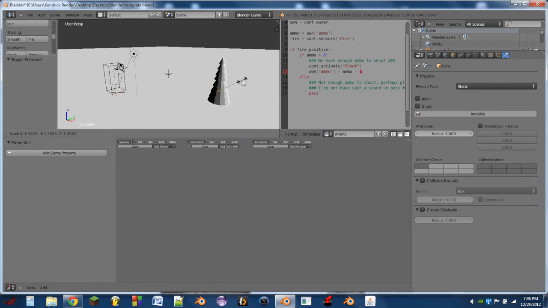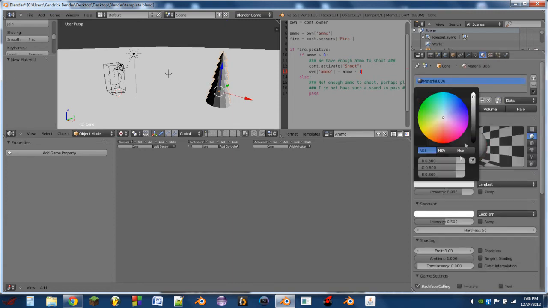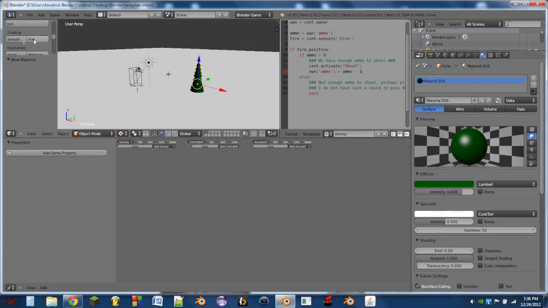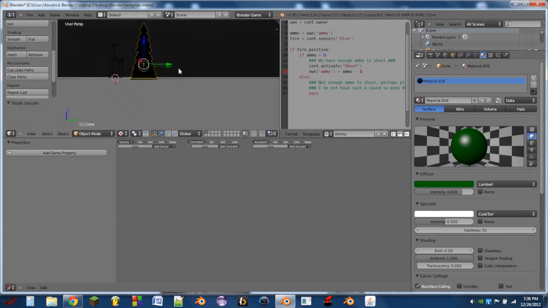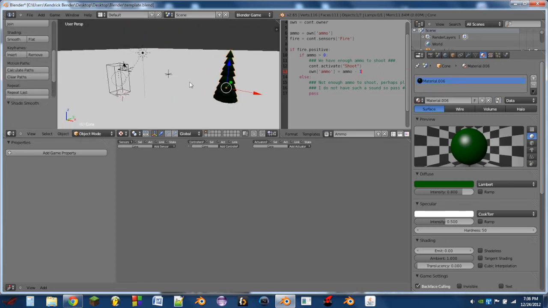Okay, and now I'm just going to scale the whole thing up a little bit, I guess. There we go. I'm going to add a new material to this, and this one will be green. This will be like a darker green, so there we go. I'm going to turn on smooth shading over here on the left and make sure it sets on the ground.